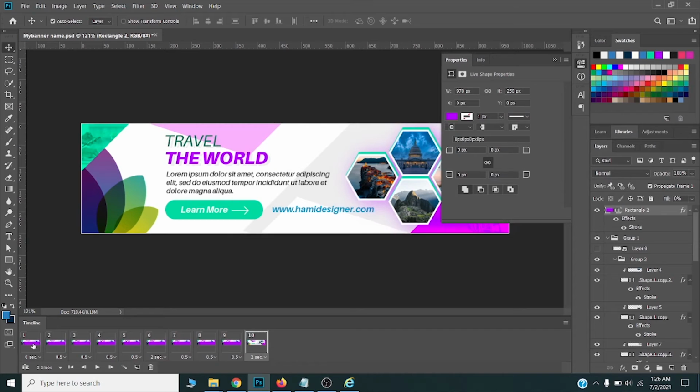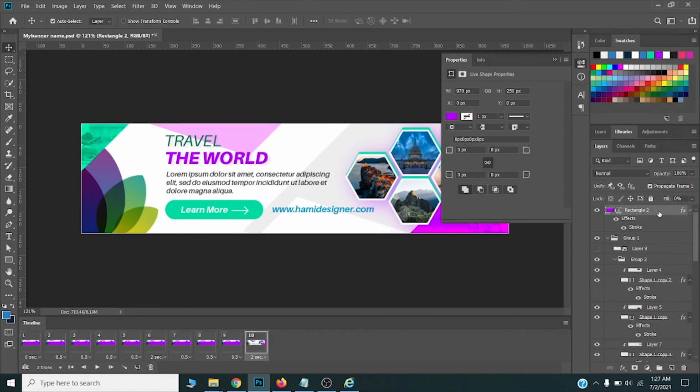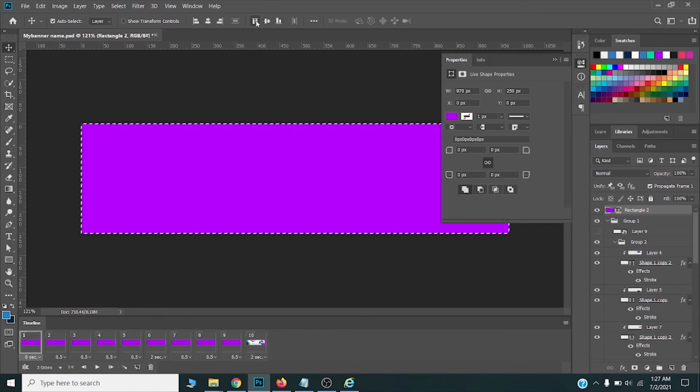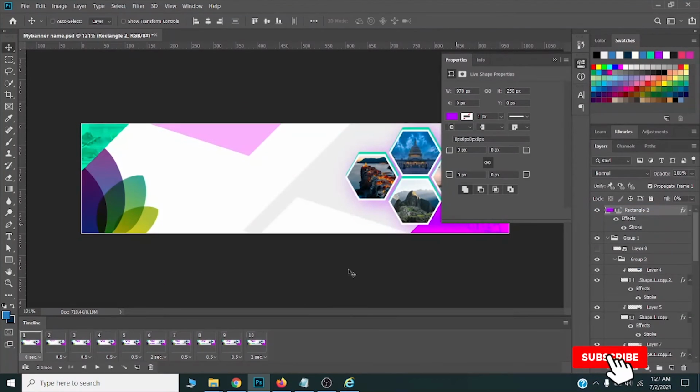So basically this border has to be set before the beginning of this frame. Now I will just copy this layer style, select each frame, and paste the layer style.